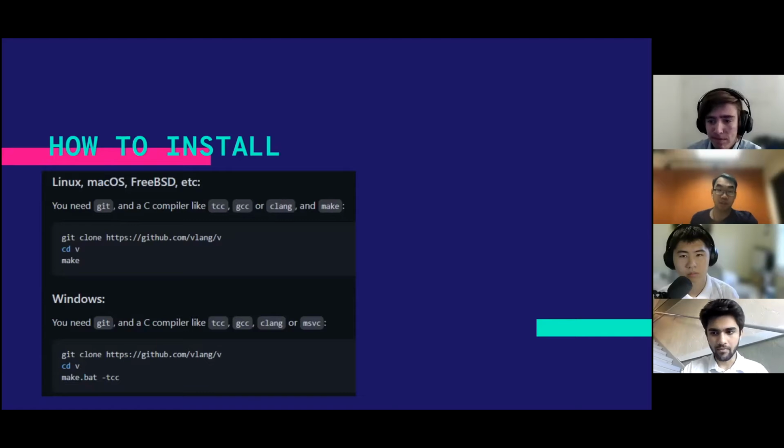So how you install V is actually very simple. You just clone the GitHub repository and then you cd into the folder and you make the V compiler, and then you're done.